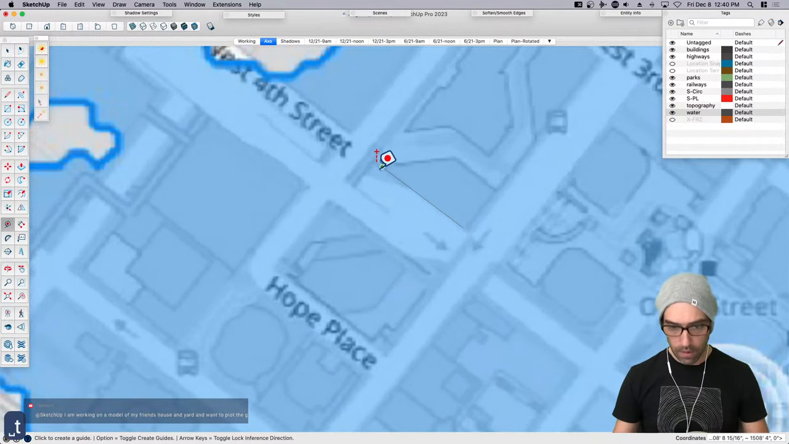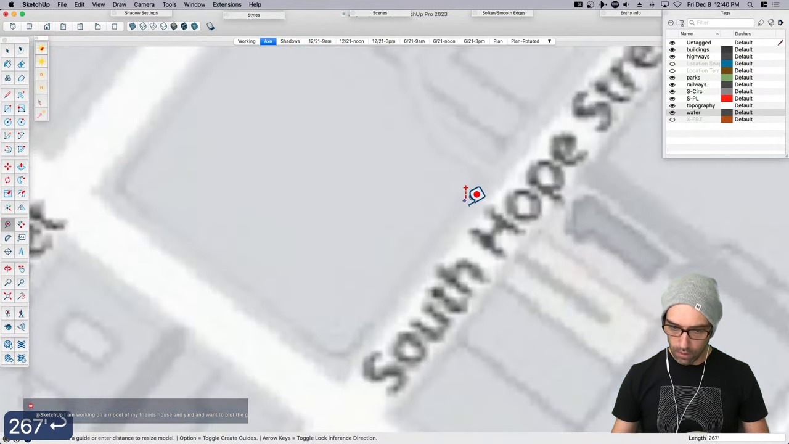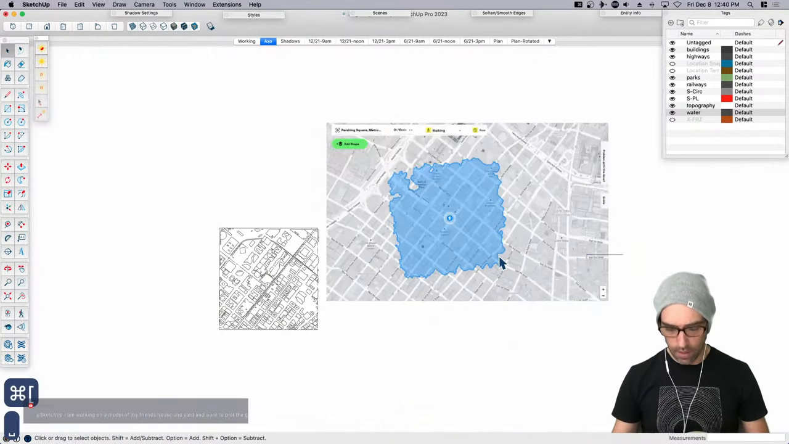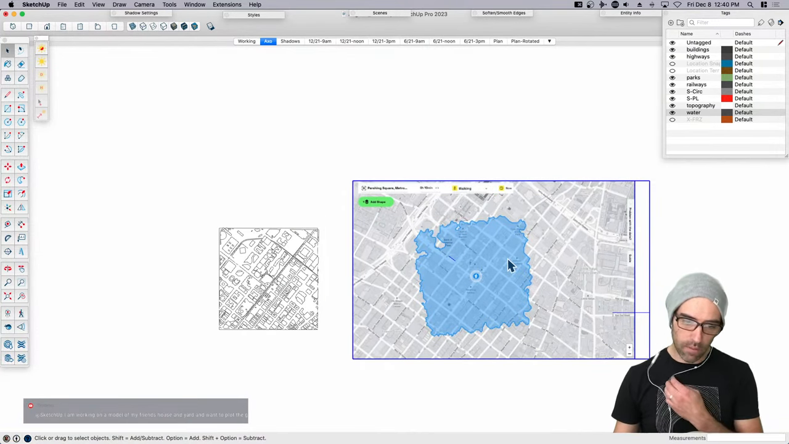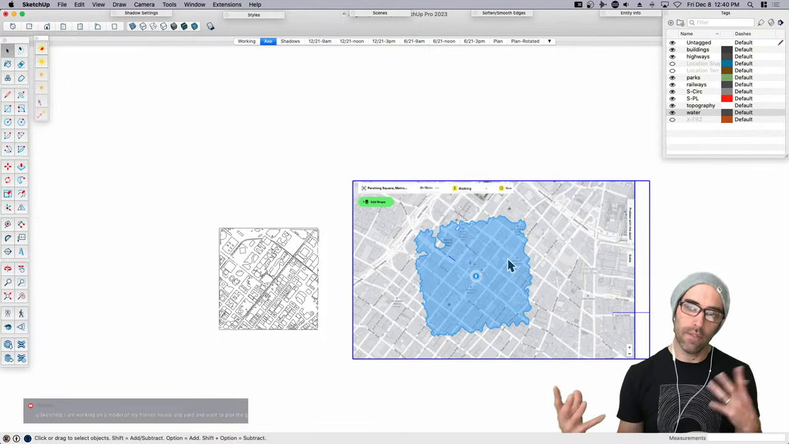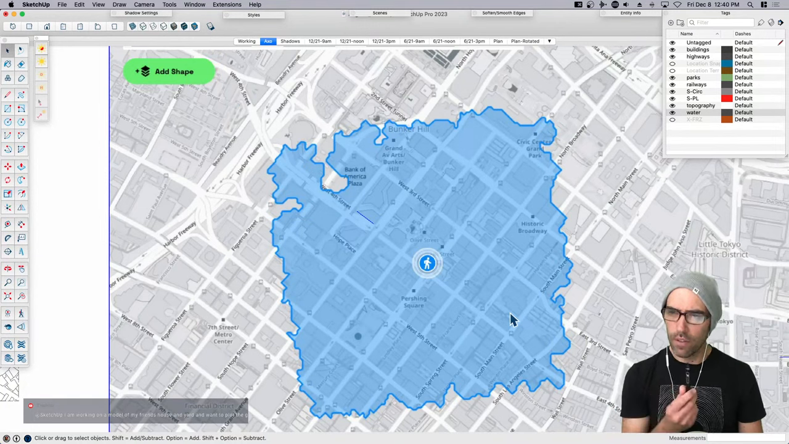Whoops, tape. 267 feet. Do I want to resize it? Yes, it looks like it did at that time. So this would be my walk shed: how far can I walk in 10 minutes from my site? Probably should have done 5 minutes because it's going to take me outside of the boundary of our site, but that's okay. And then I've got this cool little thing. It's a Cintiq, a tablet pen.